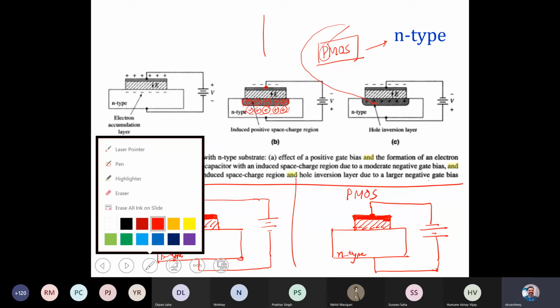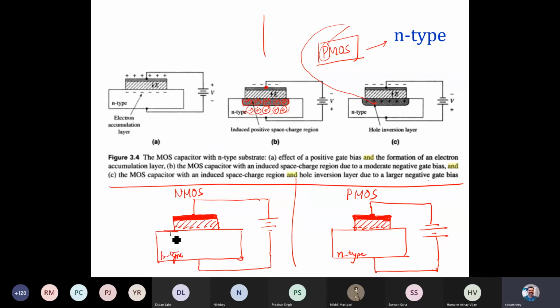And it's going to create a space charge region. So this is a space charge region. So what we are going to have are accepter atoms. So this is basically the induced negative space charge region here. You get a positive space charge region which forms here, right?